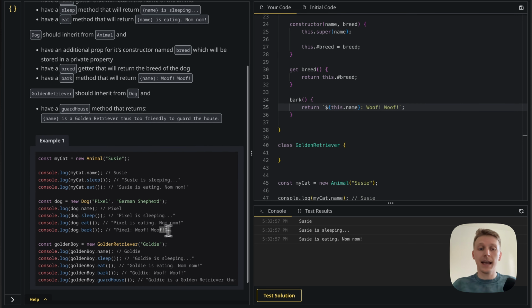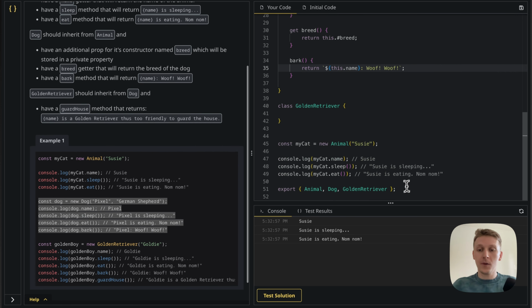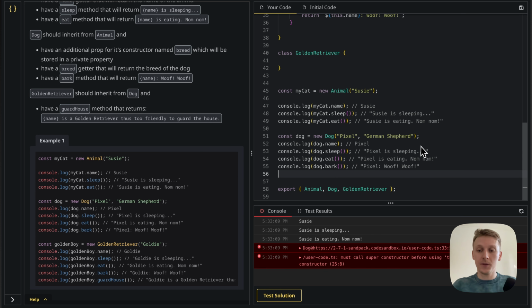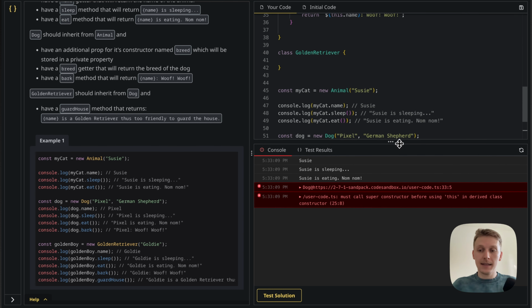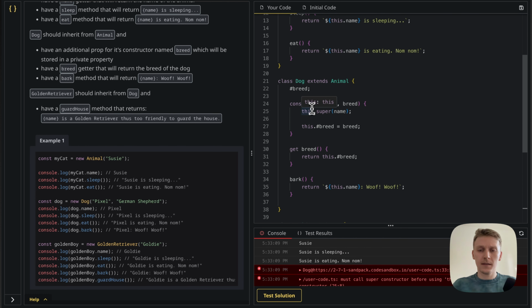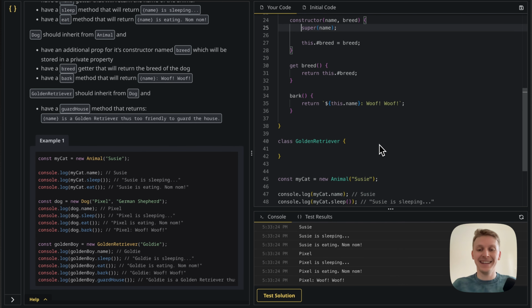So let me just take the second part of the example, right? Go here to the end, and let's just put it here and look at the result. And it says, must call super constructor before using this in derived class constructor. Yeah, didn't I call it? Oh, sorry. Yeah, it's like super like this. Yeah, without this. That's funny.